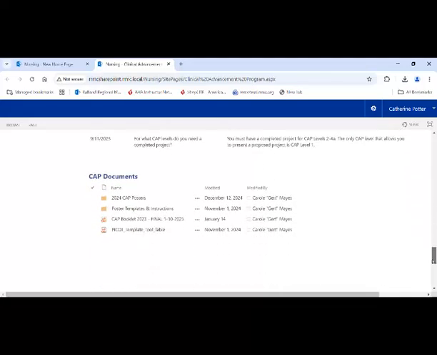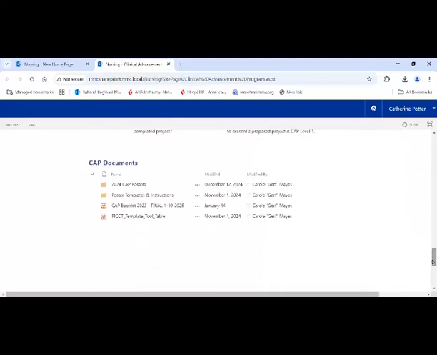Again, as you scroll down, then there are the documents associated with the CAP program. There are examples of previous posters. There are also poster templates and instructions in this folder right here. And then the CAP booklet is right here. Additionally, there is information about how to write the PICO question, which is required of the CAP project.